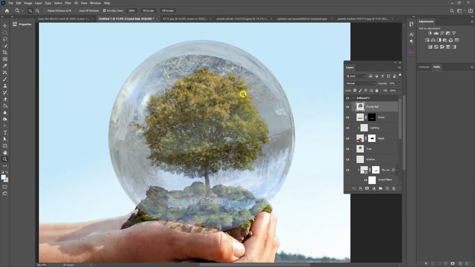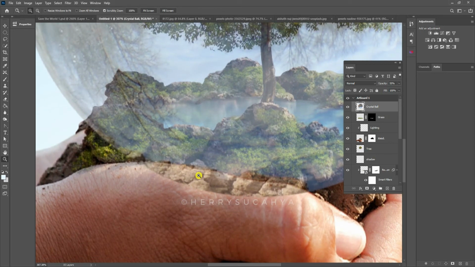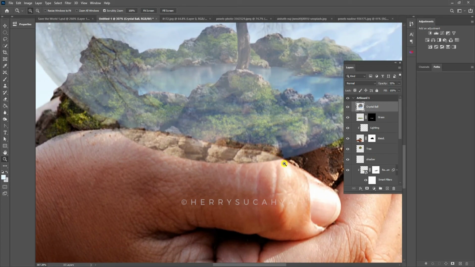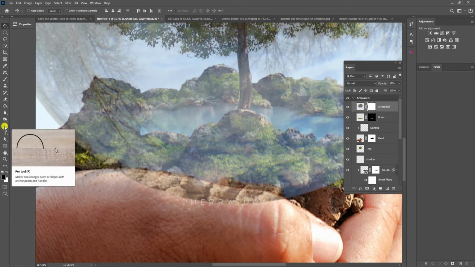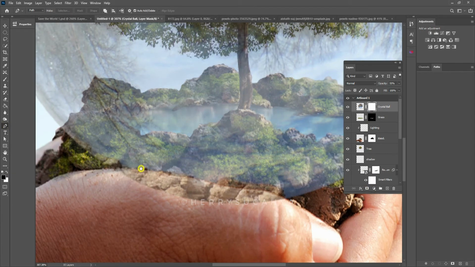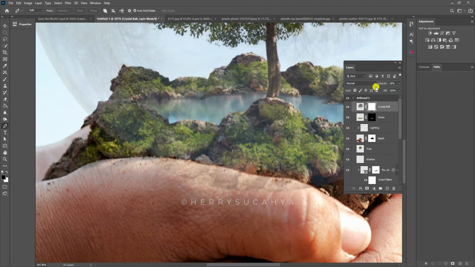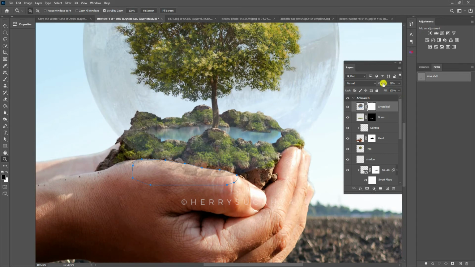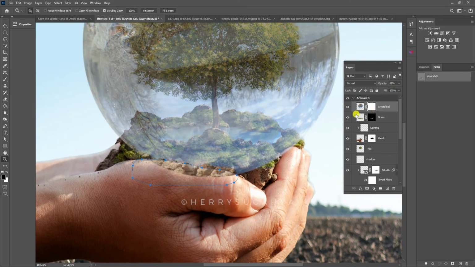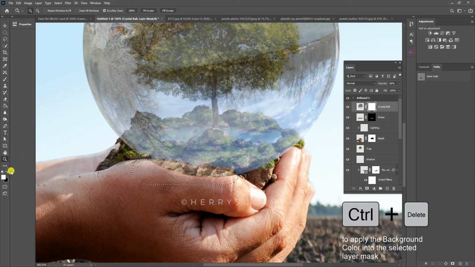I think that's great. Now we need to cut this part because the fingers are supposed to be in front of this crystal ball. So let's create a layer mask and then choose the pen tool. Let's turn down the opacity a bit more to see a better view of this finger. Okay, let's bring the opacity back up. And now turn this into a selection, Control Enter, and I'm going to make this black, Control Delete.